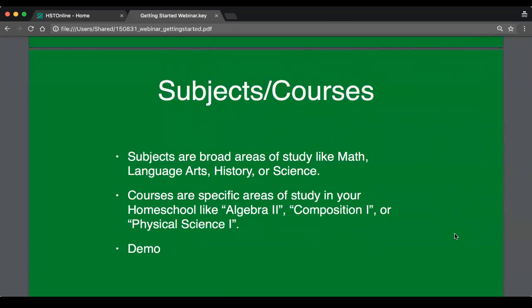So you can see the naming conventions here are really important because the names of your courses are specific, right? They're Algebra 2, Composition 1, Physical Science 1, and the names of your subjects are really broad. Things like math, language arts, history, science, social studies, that sort of thing. So let's take a look at what this looks like within Homeschool Tracker.